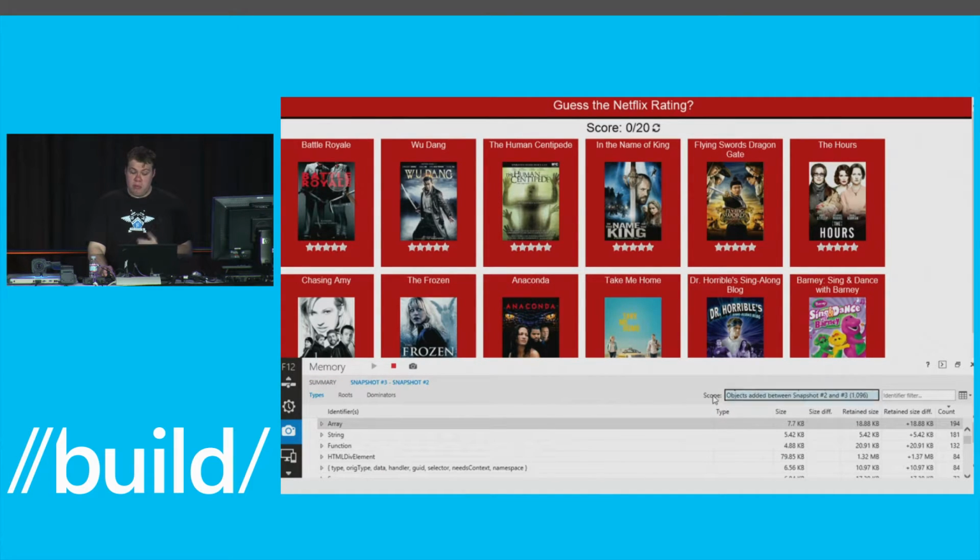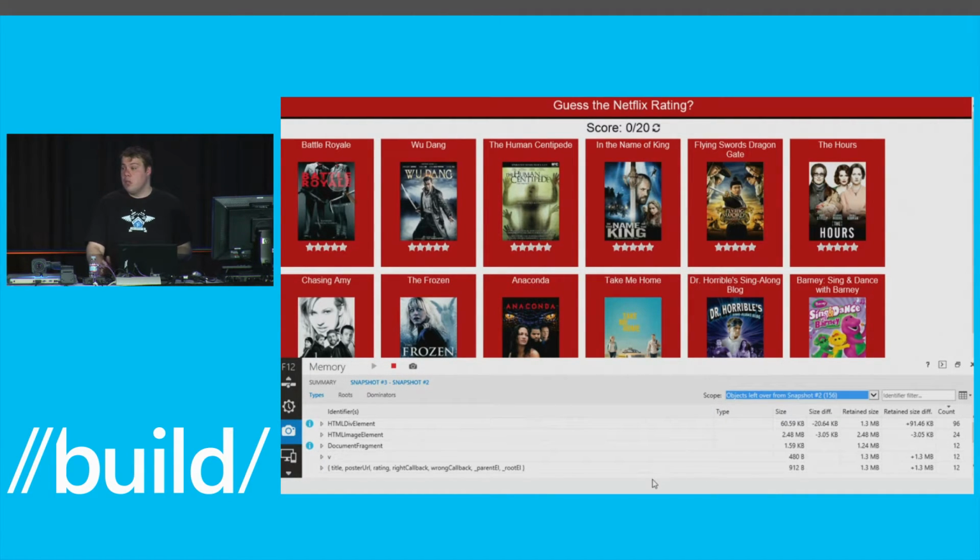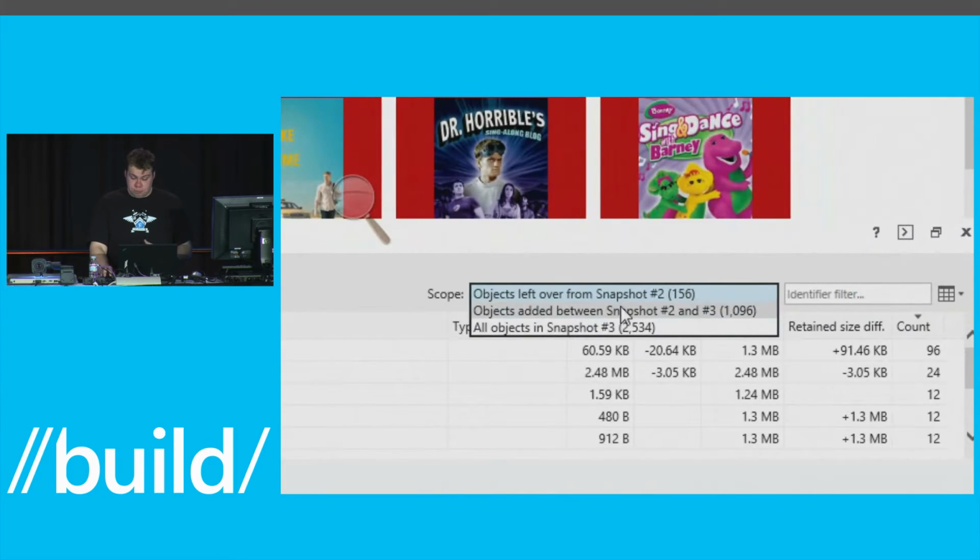And here, this is what we've just added to the update, this scope filter. What this is going to do is reduce that set of objects down to just the ones that have been left over. So here you've gone from the 2,500 I have in my application down to just 156 for me to look at. Because ultimately, as a developer, you have to decide if these things are leaks or if they're just part of your application. So to zoom in a bit on that.